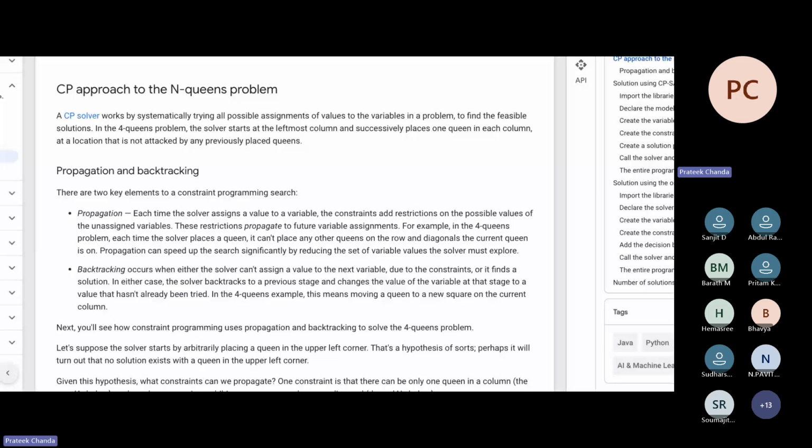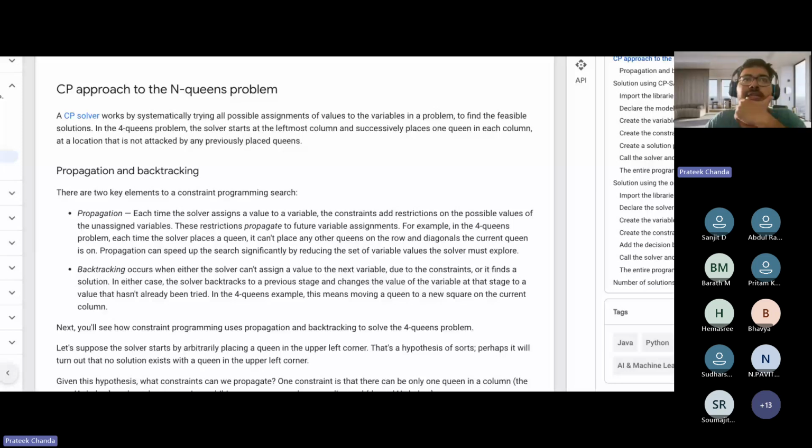Okay, so basically, a combinatorial solver, a CP solver, works by systematically trying all possible assignments of values to the variables in the problem, and it finds the feasible solutions. What feasible means is the ones where the constraints are satisfied.